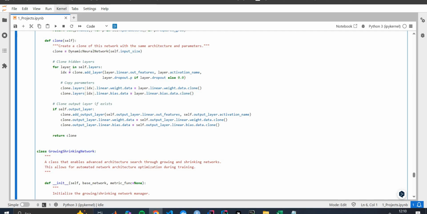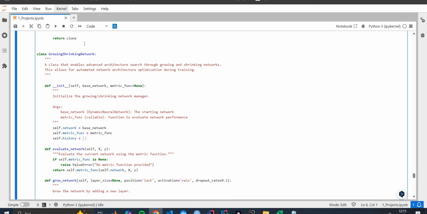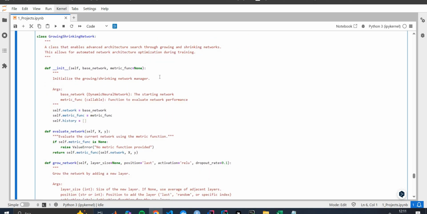We do the same thing for the output layer if it exists. That way we end up with a full clone that behaves just like the original. Okay, and I hope that's done for you, and let's continue.